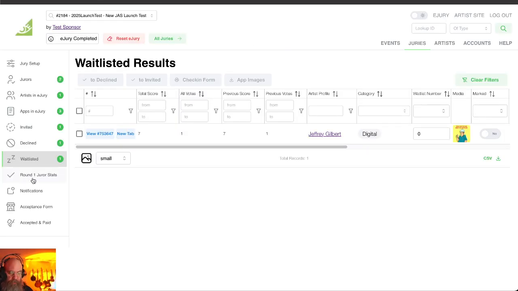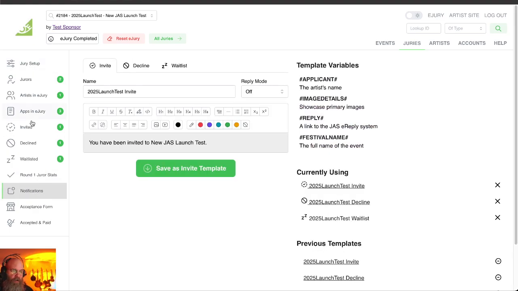Okay, so we are now at notifications. We need to make some notifications for our application and let everyone know what the state of their results are. So at this point you want to say, okay, you've been invited to the jury to our event, and you'd want to be much more verbose than this for yours, but we'll go ahead and hit save on that one.